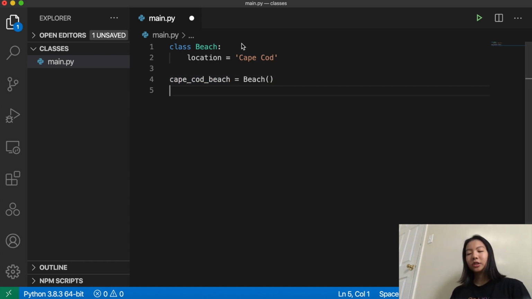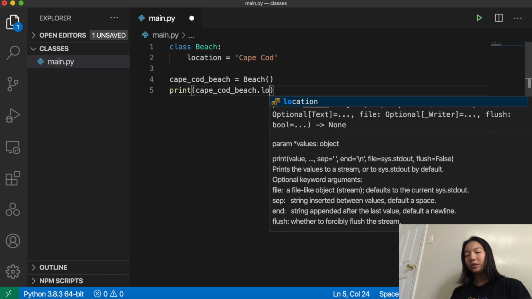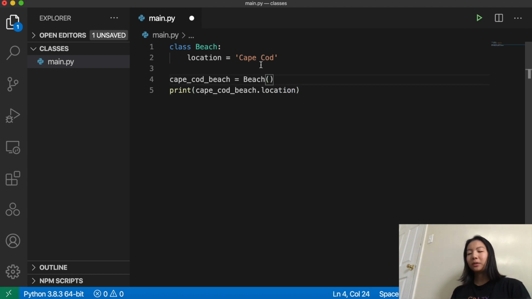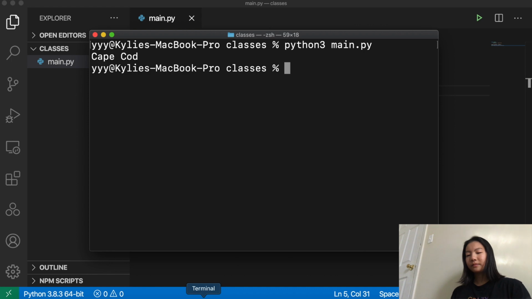And then what I can actually do is access these attributes using a period like this. So if I print Cape Cod Beach dot location, this should actually print out Cape Cod because that's what we assigned this attribute in the class. So I'm just going to run that. Okay, so we see that it prints out Cape Cod.